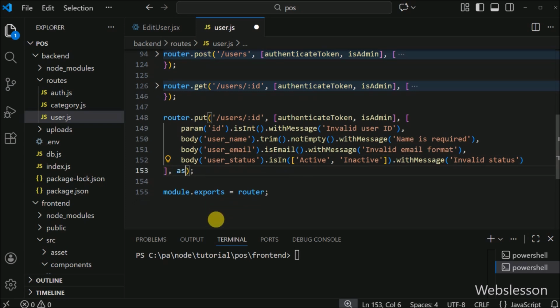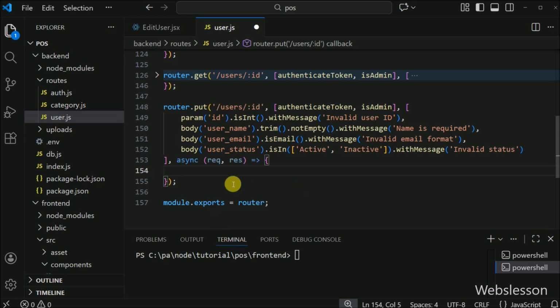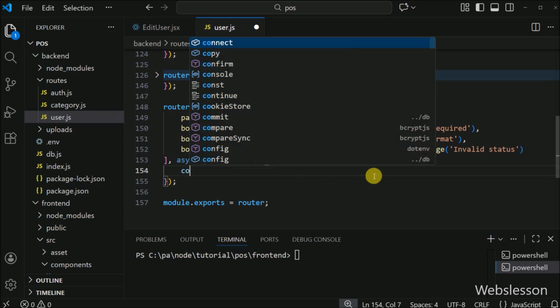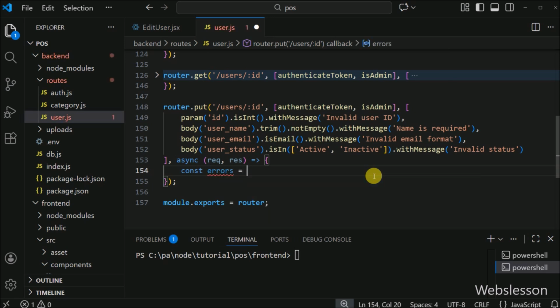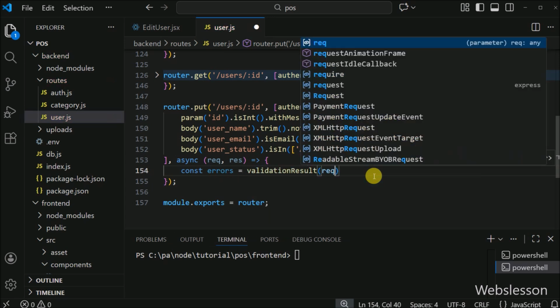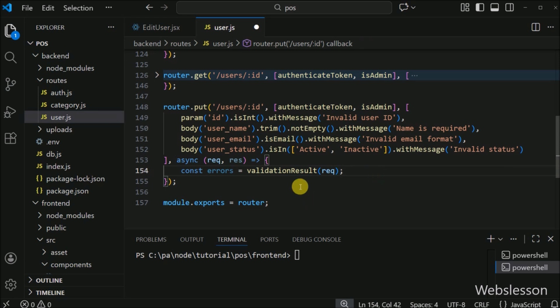After following the validation rules, we have to write an async arrow function with request and response parameters. So here, we have defined the main handler for the PUT request and marked as async to handle database operations and password hashing safely. Inside the handler, we have to write constant errors equal to validation result function with request parameter. Thus here, we have collected any errors from the validation checks to see if the input data is correct.